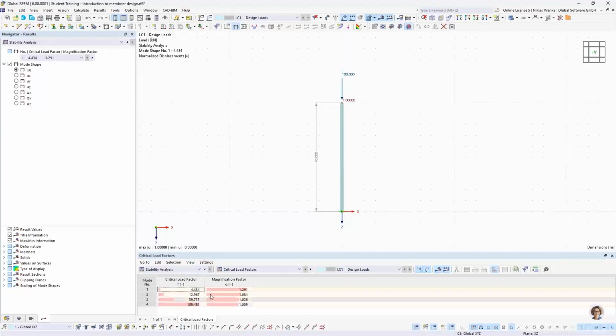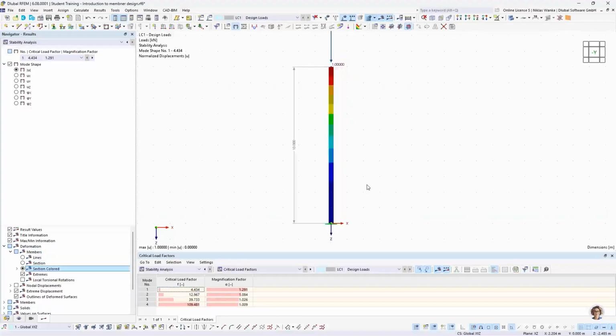Okay, and the table does also get the stability analysis. For the results, we can see the 4 different mode shapes, which we want to have a look at. But first of all, I would like to change the visibility a bit by selecting the options for member deformations section colored so we can see it a bit better.